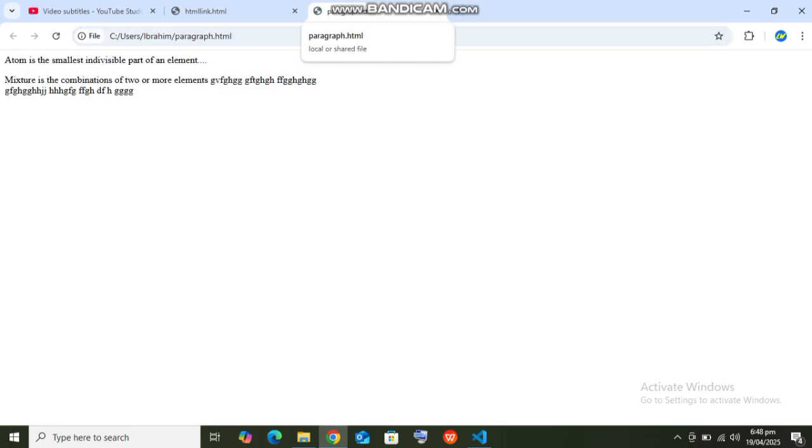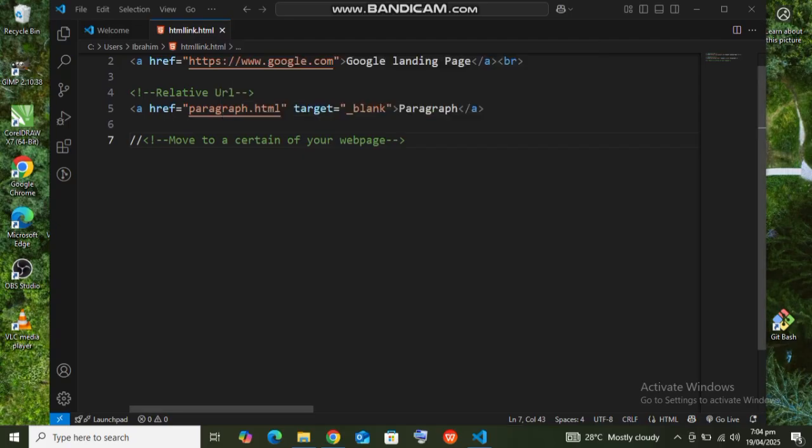So now let's go back once more. Let's click this paragraph. Can you see? It has opened in a separate window, which is what I wanted to show us. Now let's say we want to move to certain parts of our page, like you want to move to a part within our page.